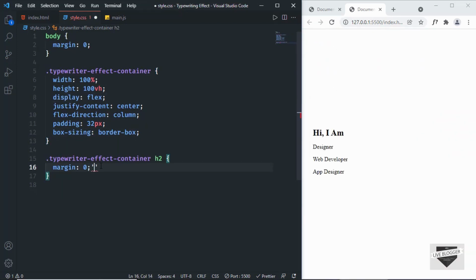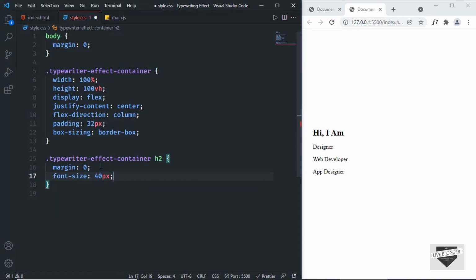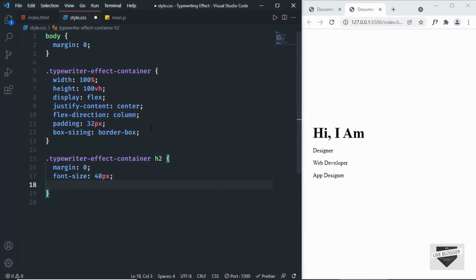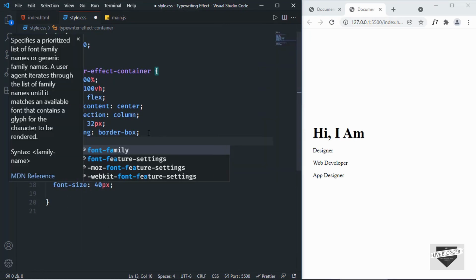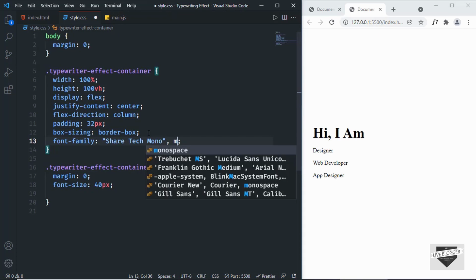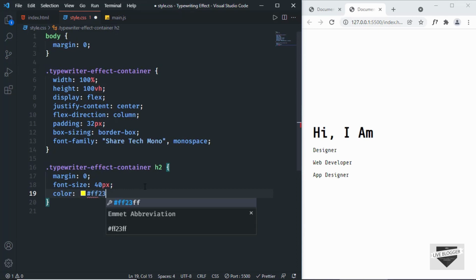And let's set the font size of the heading to 40 pixels. And we will set the font family to the font that we just linked over here in the HTML. So it is called Share Tech Mono. So I'll just add the font family over here in the container. So I'll just have font family, and here we'll type Share Tech Mono, and as a backup font we'll just type monospace. Right now for the color of the text I'll just type FF2323. Alright, that's it with the heading.